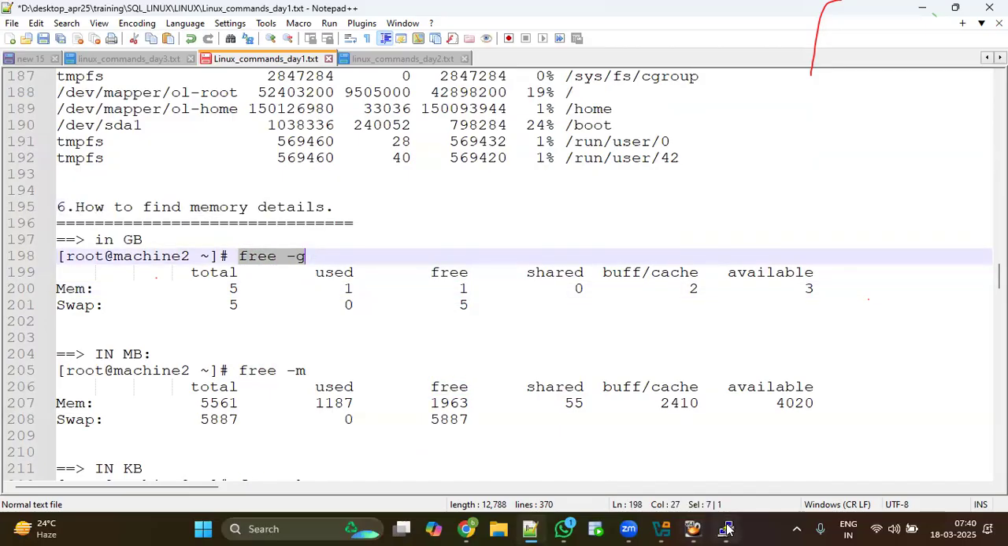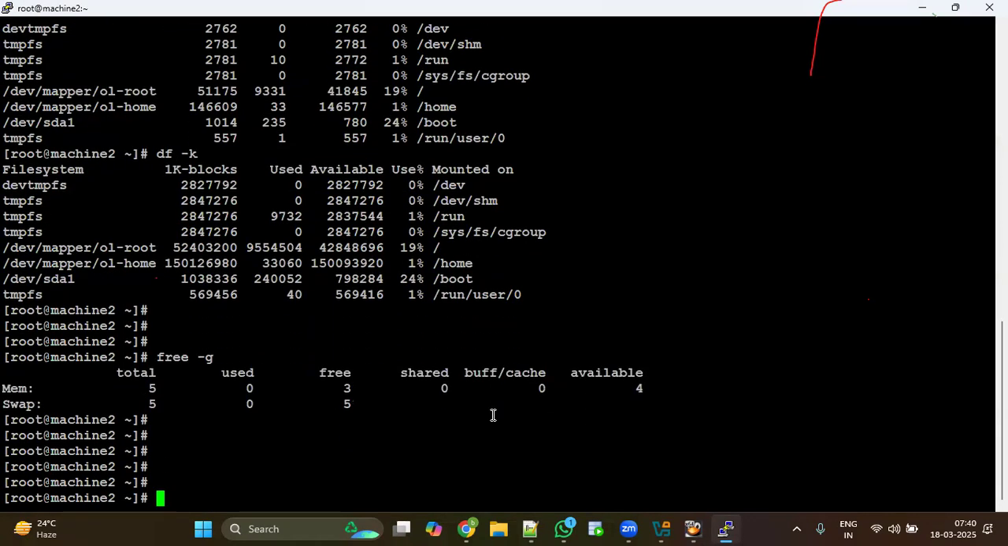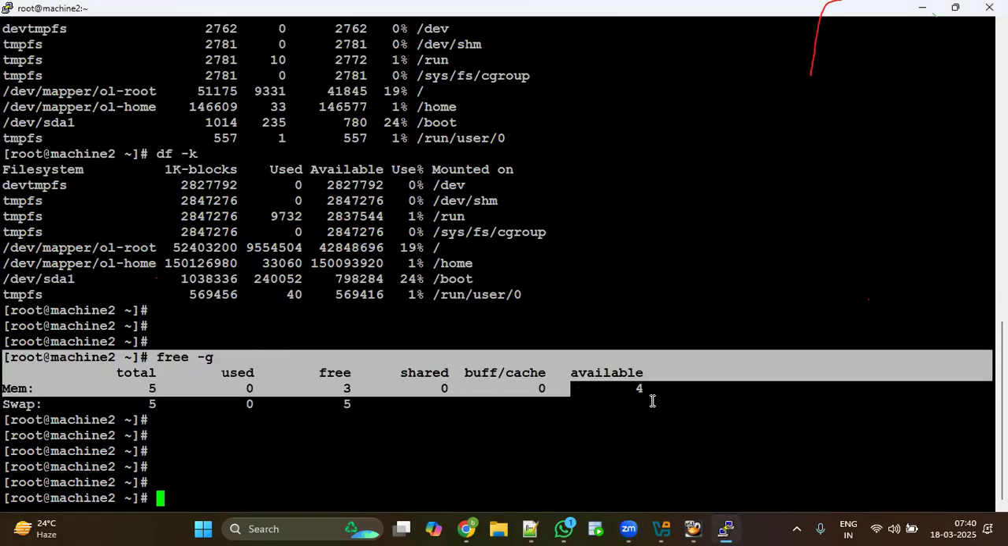These are simple commands. Free -g. What does -g mean? It gives the memory details in GB format. Total memory 5 GB allocated. How much free? 3 GB free. Like this, to know the memory details, we can use free -g.